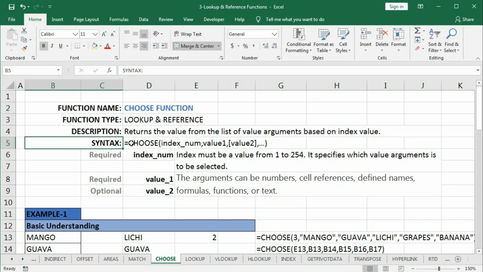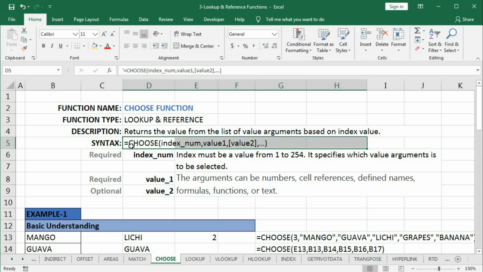The syntax of the CHOOSE function is equal to CHOOSE, within brackets index number, comma, value 1, comma, value 2, and so on. The first argument, the index number, is a numerical value, and it must be a value from 1 to 254. It specifies which value argument is to be selected.